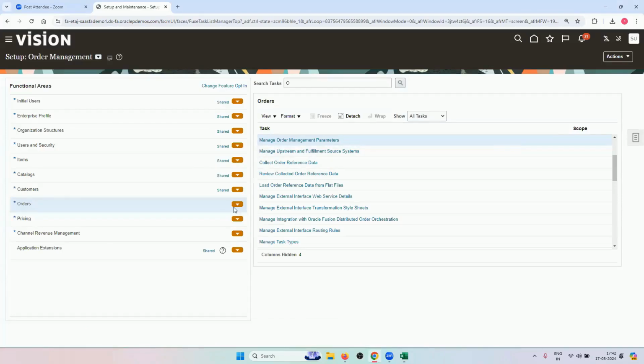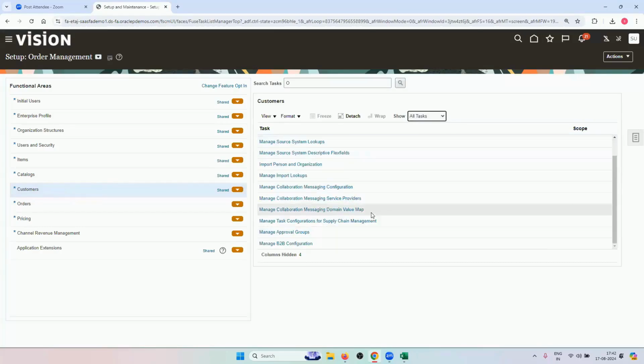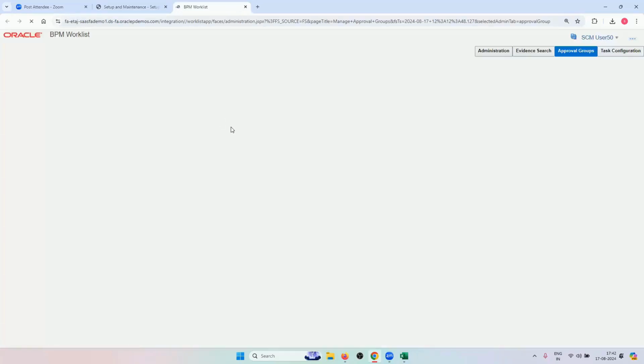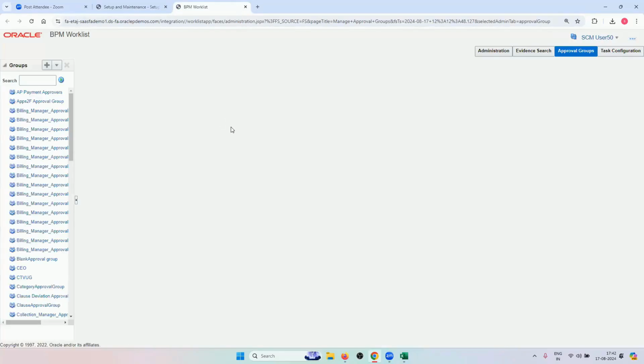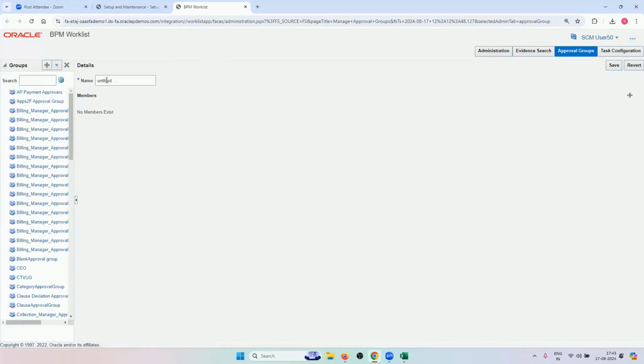So go to Customers and go to All Tasks. Come down, and you can see Manage Approval Groups. Click on that and a different window will open. You can see this is an approval group, right? There are many approval groups which are already configured. For example, if you go to the CEO approval group, you can see these many people are in it. Likewise, we will create our own approval group and use it further in the approval rules which we are going to configure. So click on plus, name.